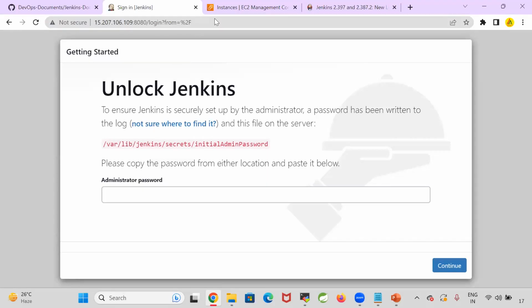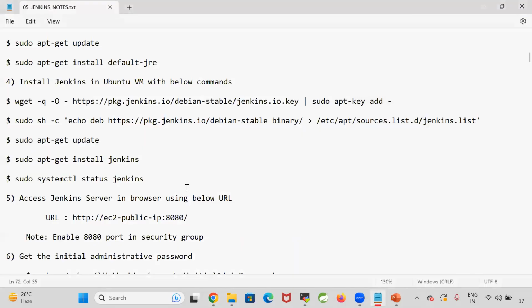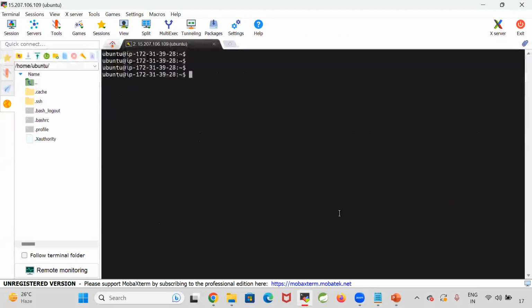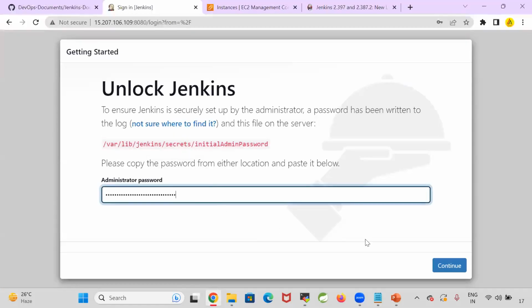When we try to access Jenkins, it is asking to unlock Jenkins. For that, we need to provide the administrator password. The administrator password is available in this location. By using a command, we can copy that password: sudo cat. If you execute this command, you will get the administrator password to work with Jenkins. Now, fine, I got the password. I have executed the sudo cat command. Copy that password, select it and paste it here.